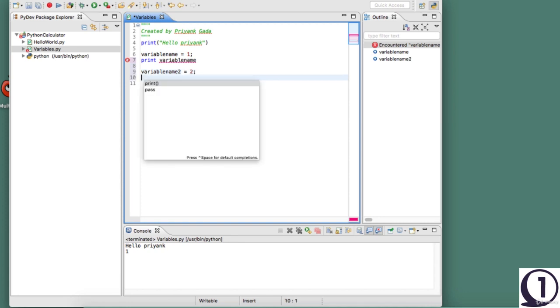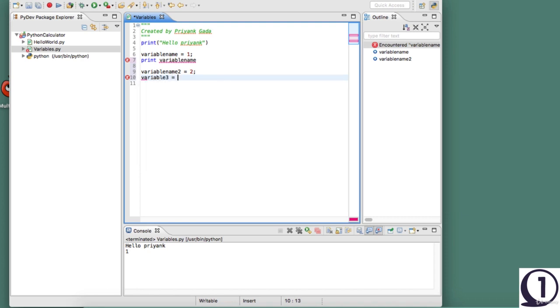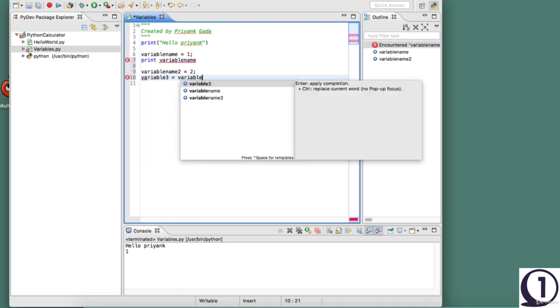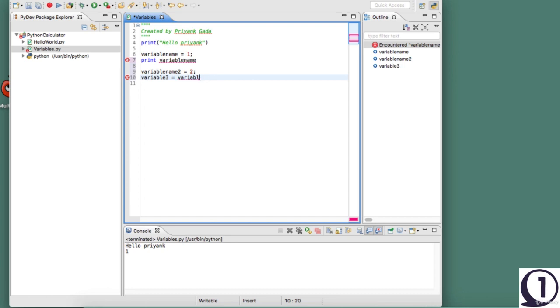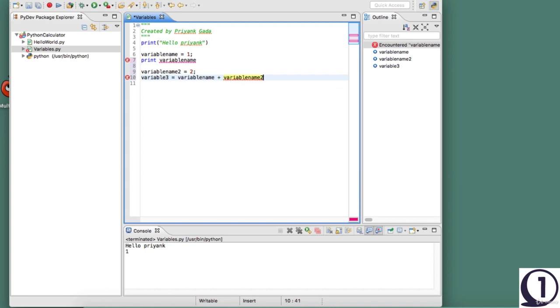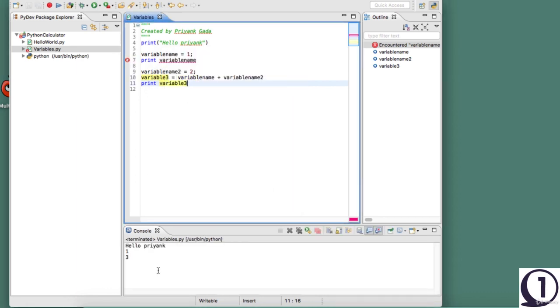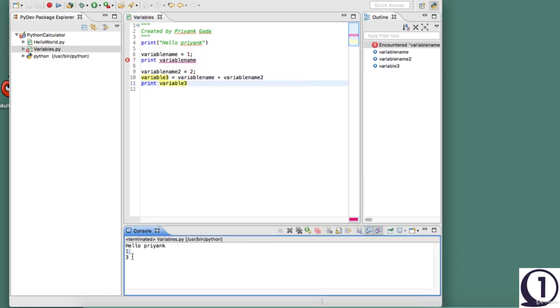So let's declare another variable, and one more variable which will add up two things. For a basic calculator, we need to add up two things. Right now we are just adding up two variables, and we are actually adding up the variables and not the value inside them. I hope you can understand what I'm trying to convey. So the output is 3, that is 1 plus 2.